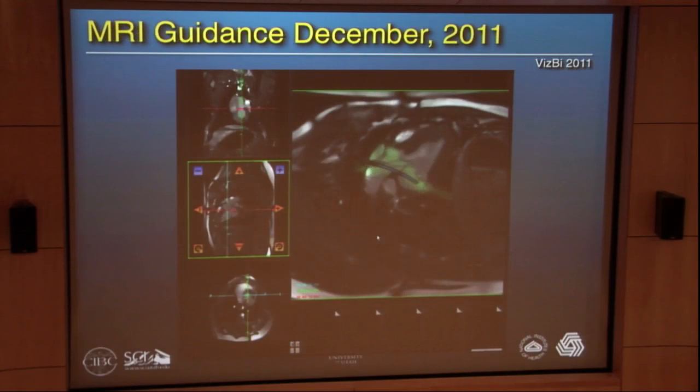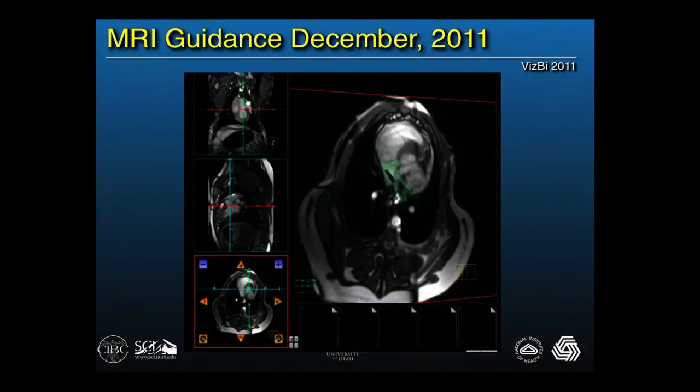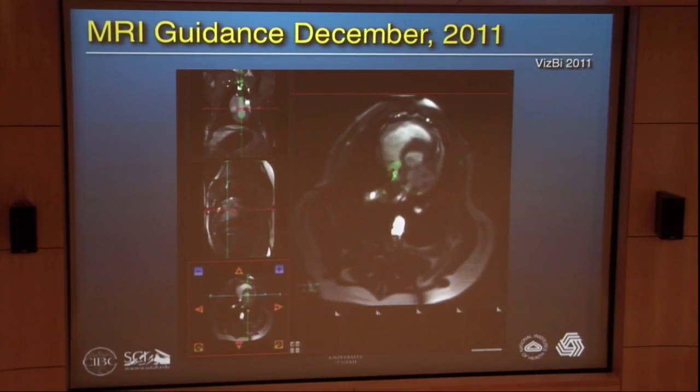And so we get animations like this, in which you see in real time the MRI image updating at a rate of a couple of frames per second. You see the catheter here is a cartoon superimposed on that. And then in green, if you look carefully here, you actually can see the outline of the right atrium in this case. This is an animal study.